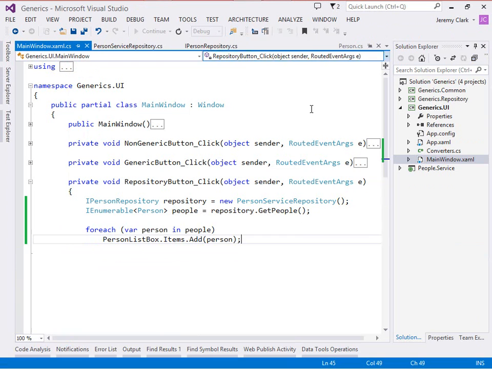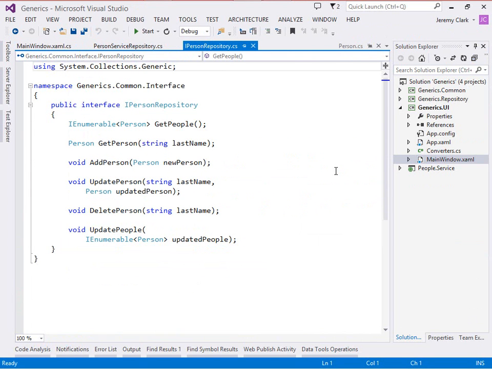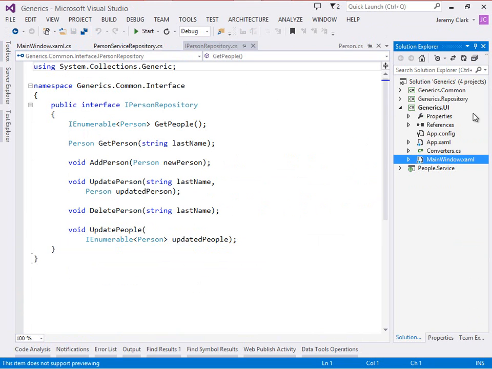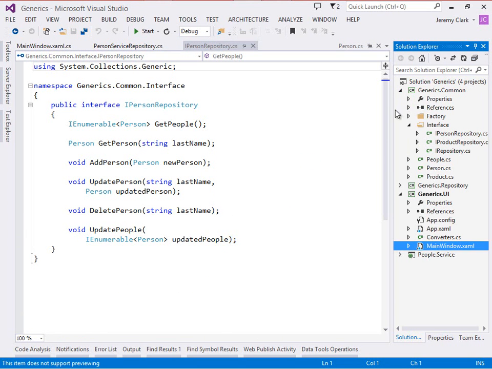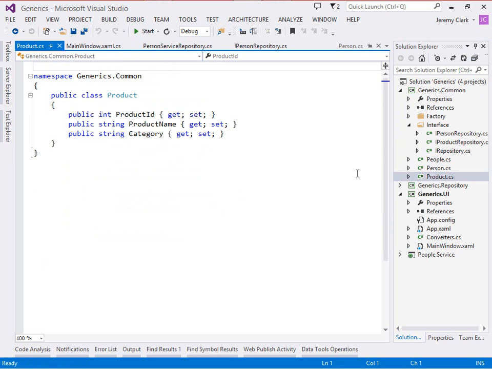Well, let's think about our application a little bit more. So we have the iPerson repository, and this is an interface that's designed to interact with the person object. But generally in our applications, we have more than one object type that we're dealing with. What if we also had a product object? Well, here we actually have a product object, and this is a very simple class. It just has 3 properties: a product ID, a product name, and a category.